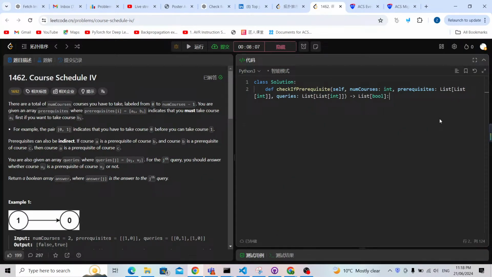Now, if we know about that kind of a formula or that kind of a structure, we can start coding for the topological sort. So the graph and the indegree. The graph is going to be a defaultdict with a list, and the indegree is going to be 0 times the number of courses. Now we are going to check the graph.